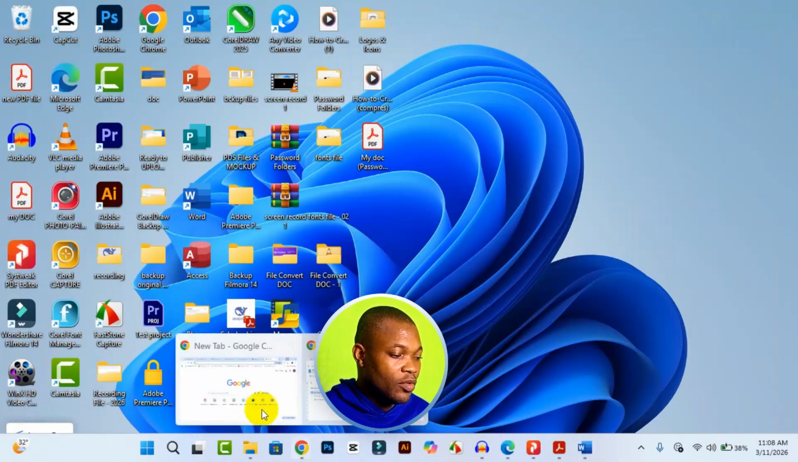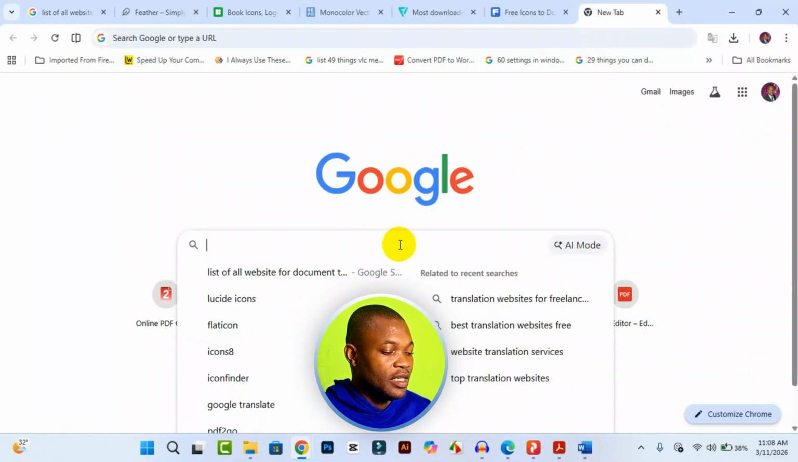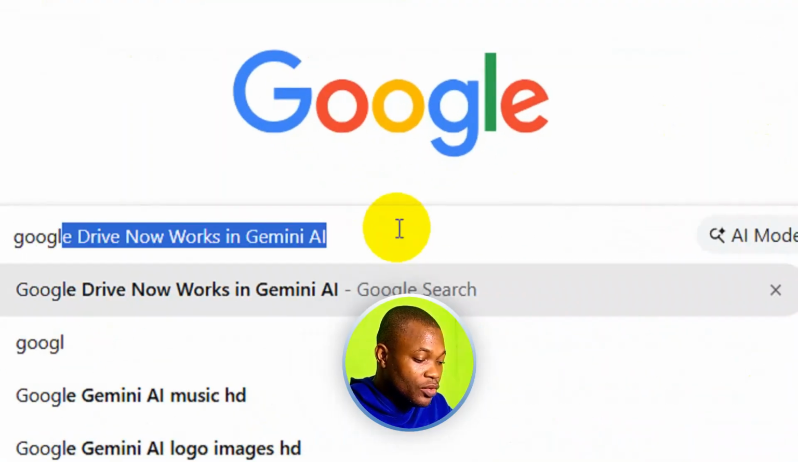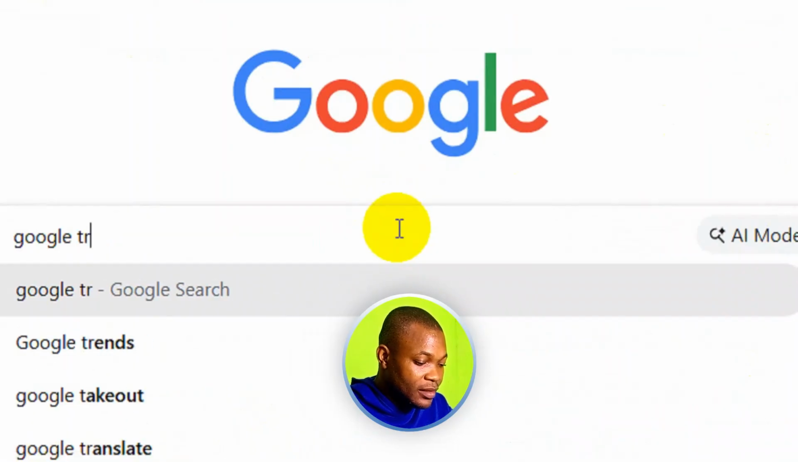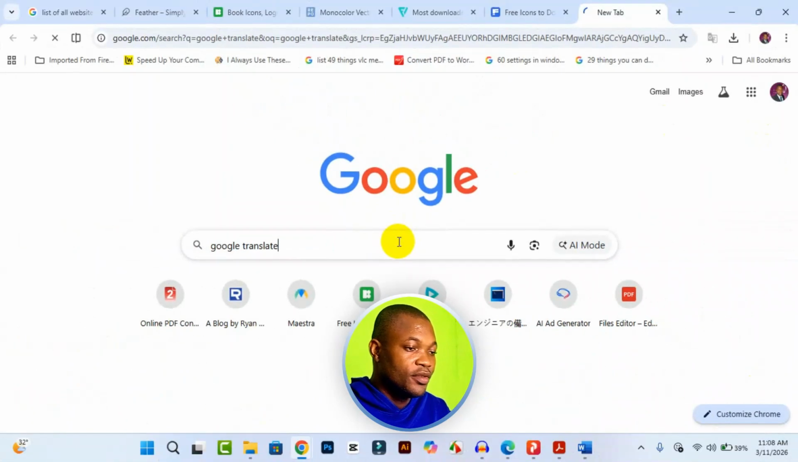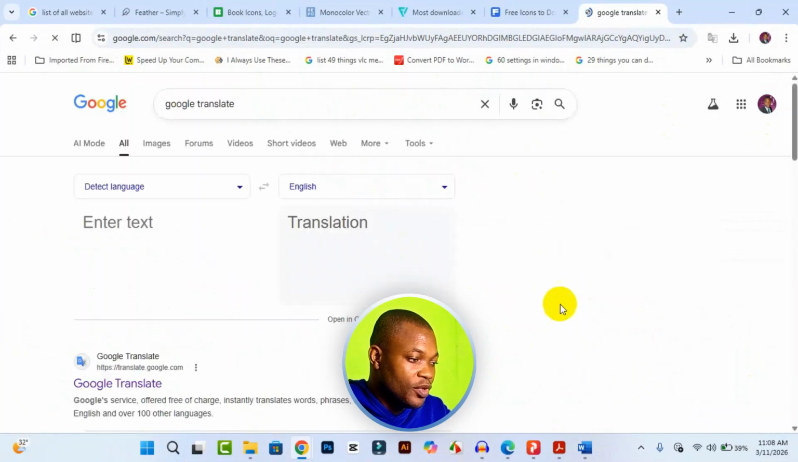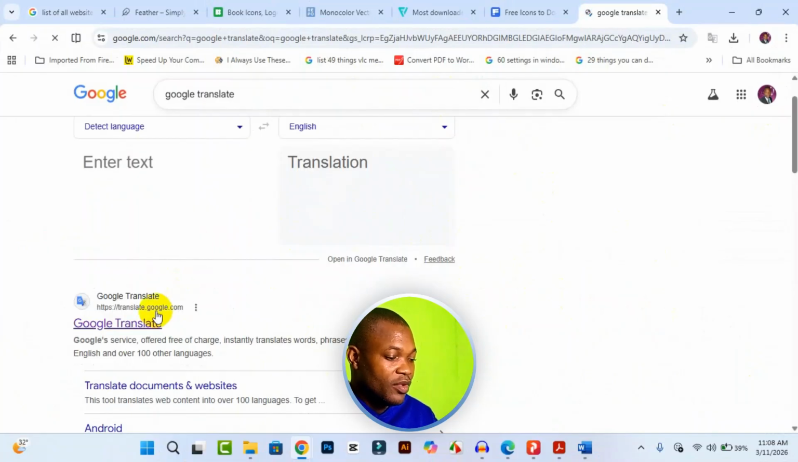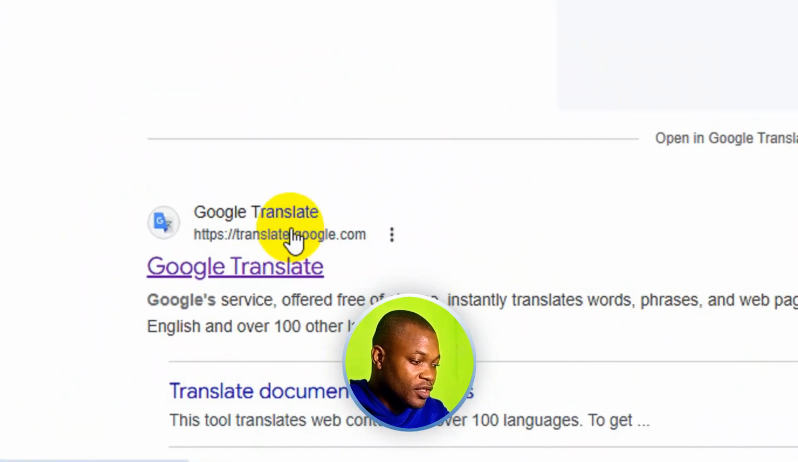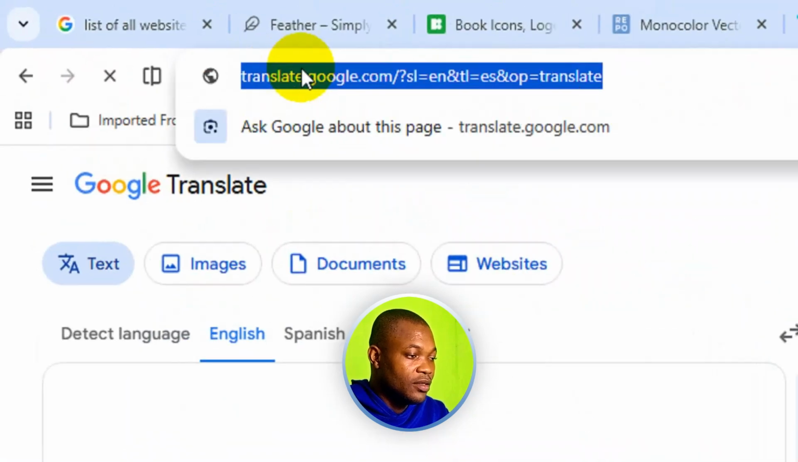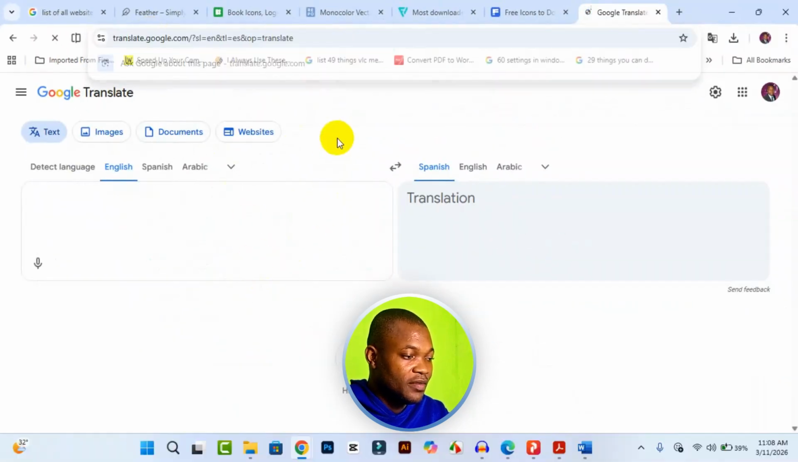I'll go ahead and open up my Chrome browser, then come to the address bar right here, go ahead and type in Google Translate, and then hit enter key on your keyboard. Then it's going to open up like so. Then you have your Google Translate right there. Come down below right here and make sure you click on the first result right here, which is translate.google.com, and it's going to take you to this right here.